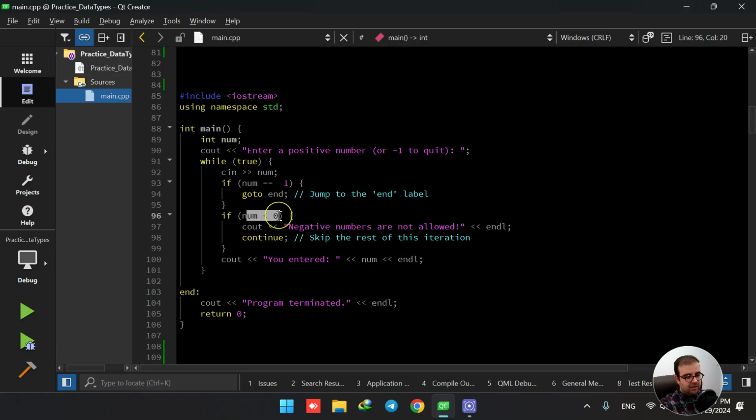And in case the num is lower than 0, it is going to print out negative numbers are not allowed, and then continue. When it continues, it means do nothing, escape, and since there is an infinite while loop, it is going back up again, and let the user choose another number and then check if it's -1 or not, etc. So let me just run the code.